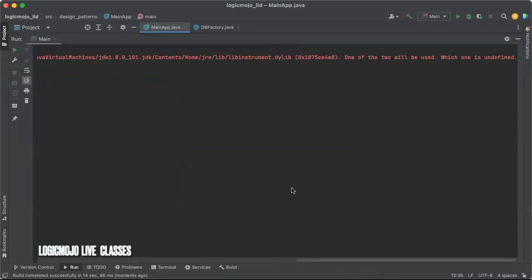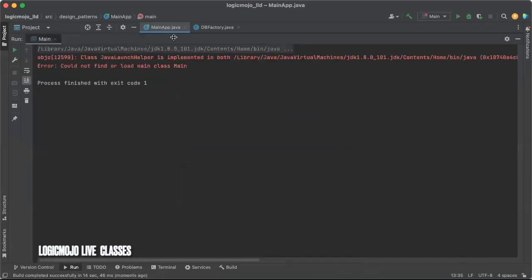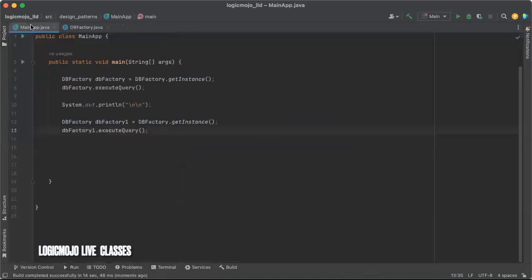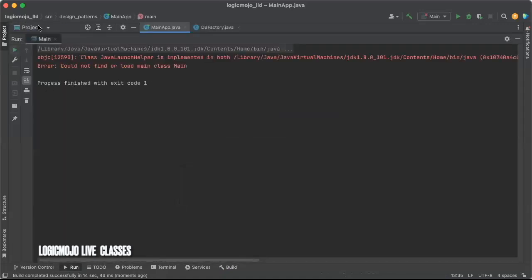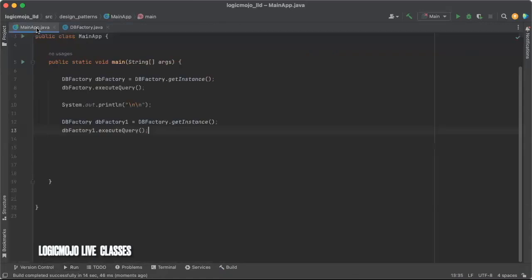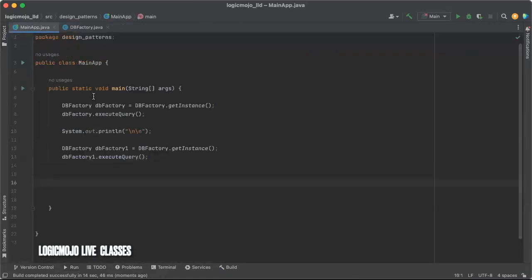What happened to my Java? Undefined, Java virtual could not make. Okay, what is this? What am I missing? Main app.